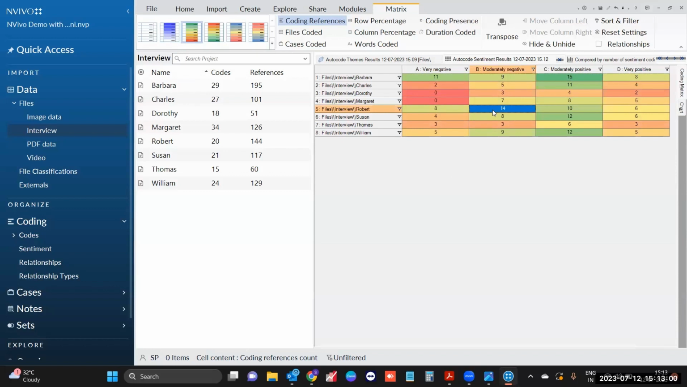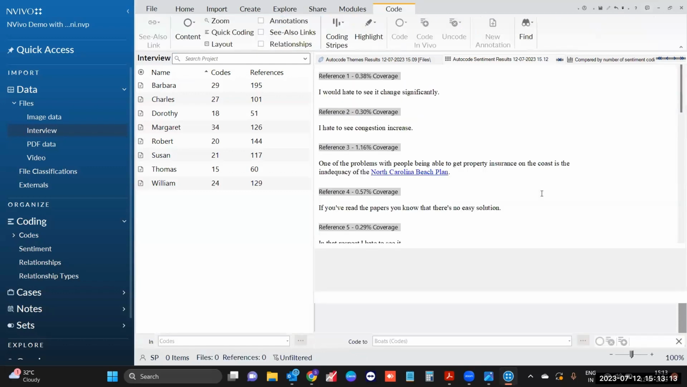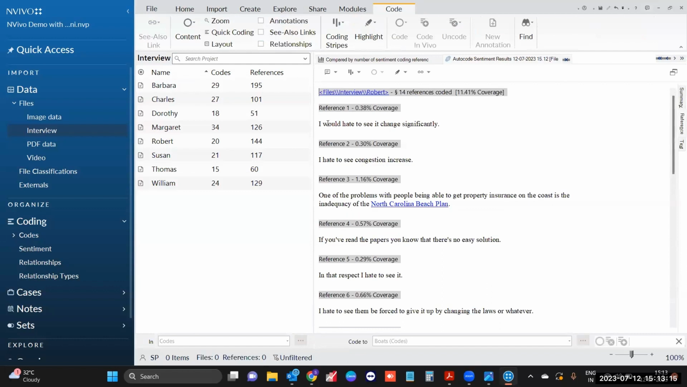If I click on 14 here, this means from Robert's file there have been 14 references for him being moderately negative. And what are the references? If you just double click on it, all the 14 references will be opened for you. If I give it a read: "I would hate to see it change significantly. I hate to see congestion increase. One of the problems with people being able to get property insurance is the inadequacy." So you can see here it has taken the negative words and clubbed them as moderately negative.